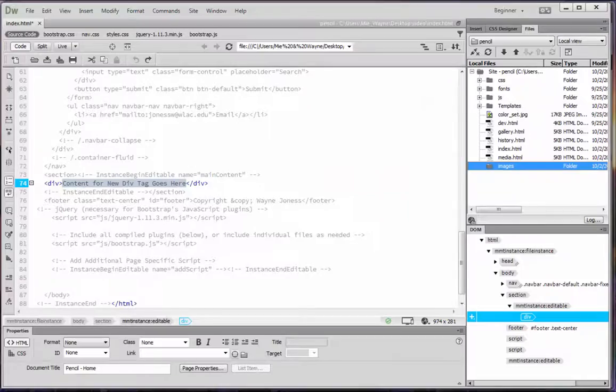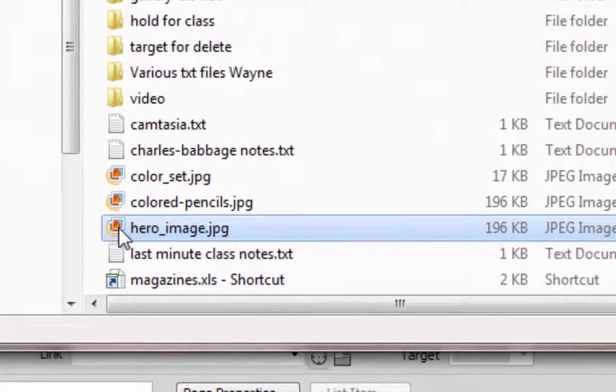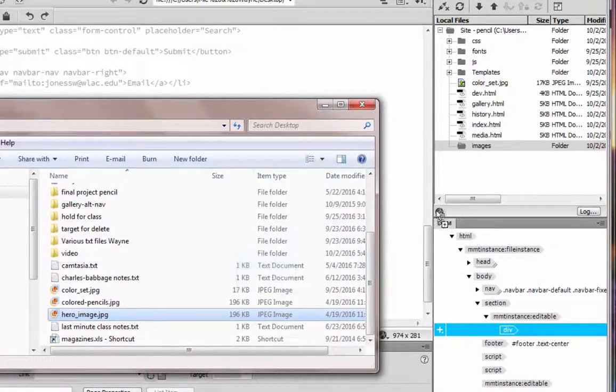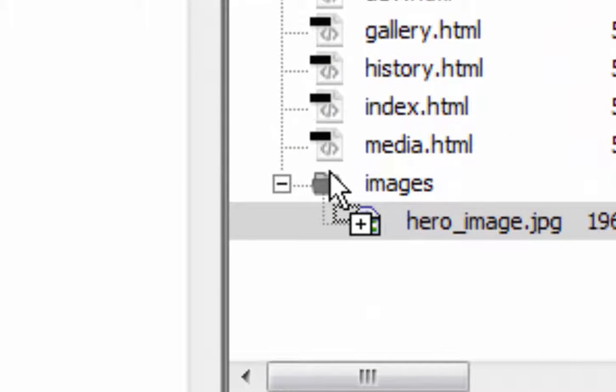Now what I want to add to my images folder is the hero image I created in week 3, and I believe that I have that out here on my desktop. And here it is. It says hero_image. I'm going to drag that straight from my desktop to my images folder. And when I do that, Dreamweaver actually copied the image from the desktop to my root directory folder. So actually it's on my computer twice now, in the original location and now inside of Dreamweaver.